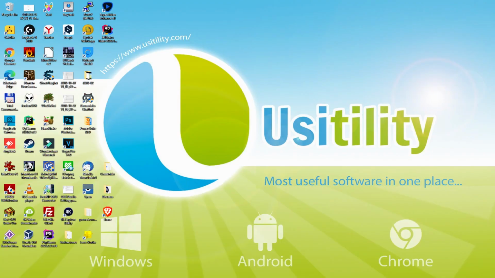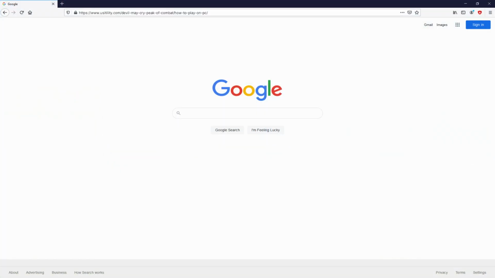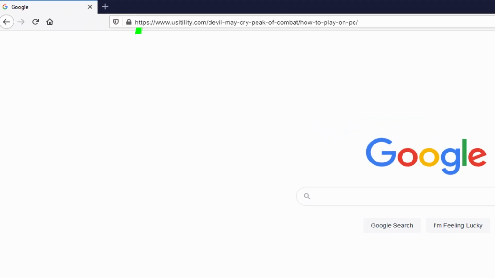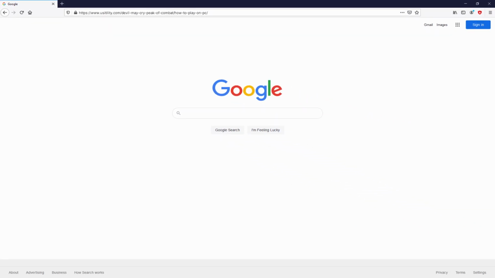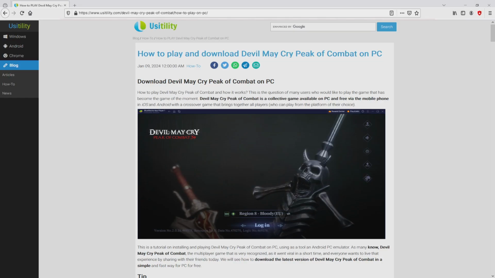First of all, the first thing to do is to launch our favorite internet browser. We select the one we prefer. Let's go to that URL I have highlighted in green color. There you are seeing it on the screen of the PC. You don't need to type it, because I provided a clickable link in the description of this video and the first main comment. We landed here on the website of Usitility, exactly where we have a nice in-depth explanation on the best way to obtain Devil May Cry Peak of Combat on PC.